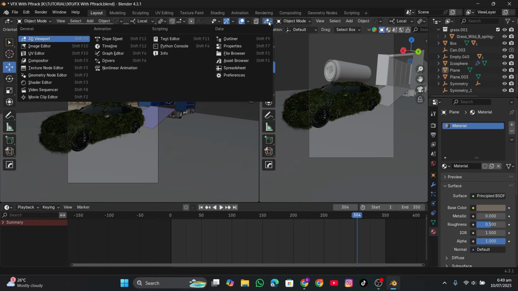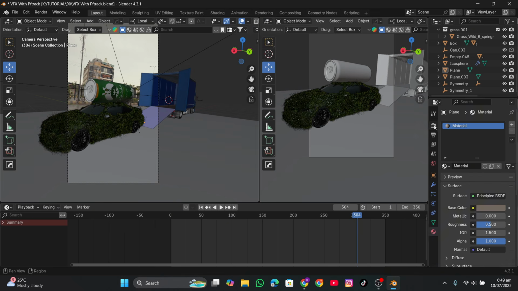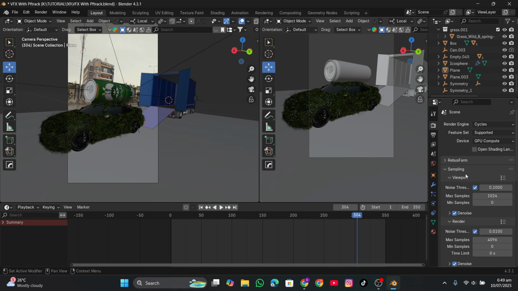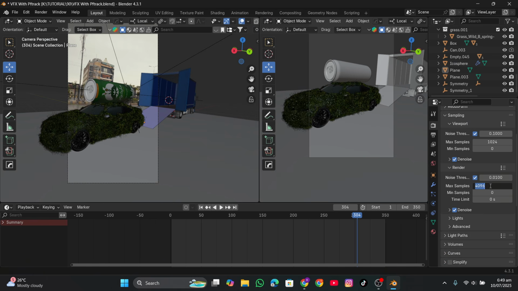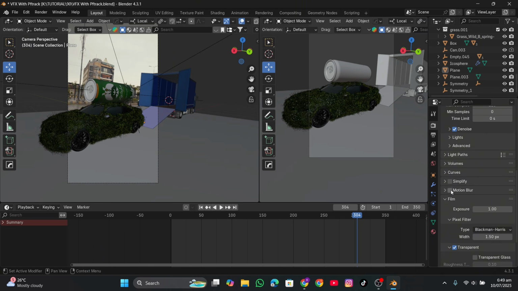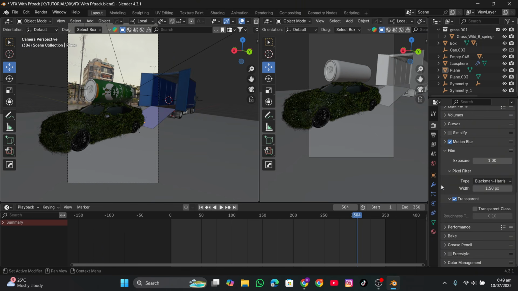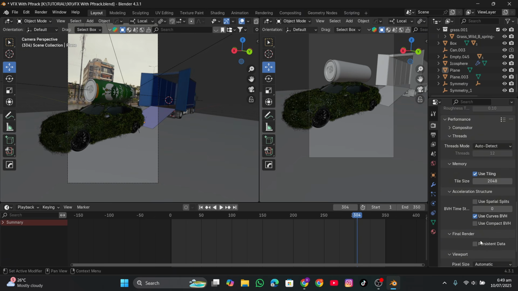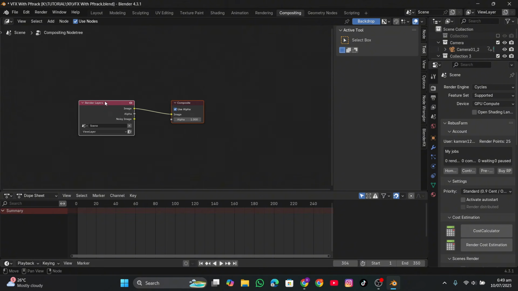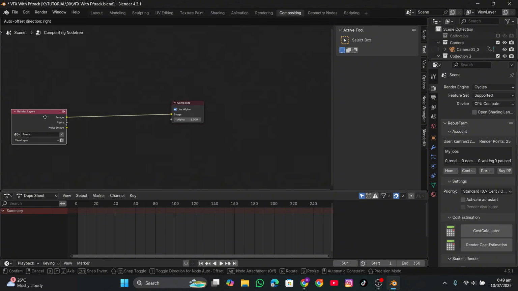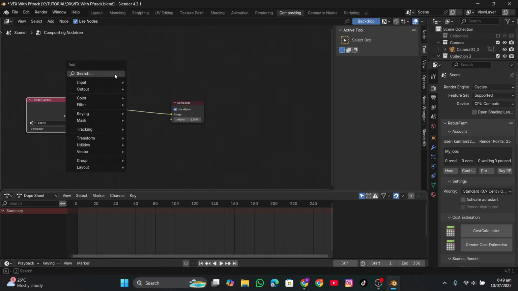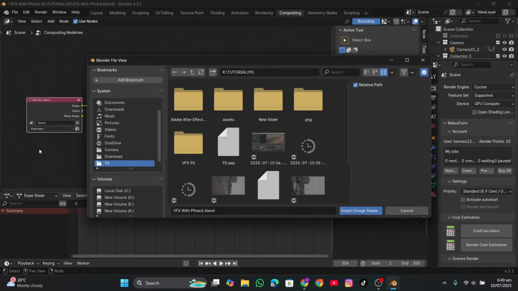Let's close this window and change it to GPU compute, change the samples to 100, maybe 128, turn on motion blur, and maybe we can turn on transparency. We're going to turn on persistent data under performance. We're going to go into compositing, click use nodes, click Shift A and create a new node.